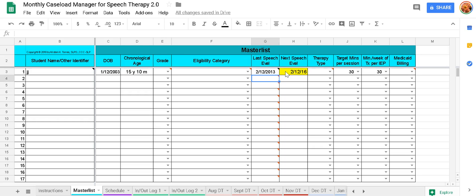past or coming up. So let's say it's due within a month. I put a 30-day notice on that one. So if anything is yellow, you know that in the next 30 days you have a new speech re-eval coming up. So you're going to put the therapy type in if you want, the target minutes per session, and the minutes of therapy per week for the IEP, and whether or not they're Medicaid billing. These are super important because they're going to then send that information to another sheet that will calculate how you're doing each week on your hours or minutes of therapy for that child.